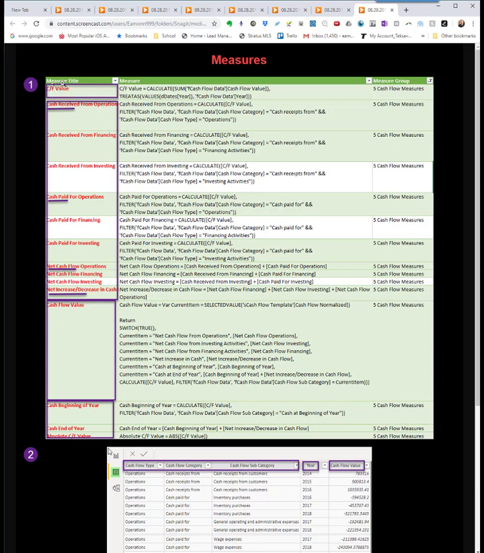So that's step 1 from a measure perspective. I suppose step 2 from a measure perspective is we're building out a combination of a number of these measures: our cash received, cash paid, and indeed net cash flow. So let's look at a sample of one from each section.